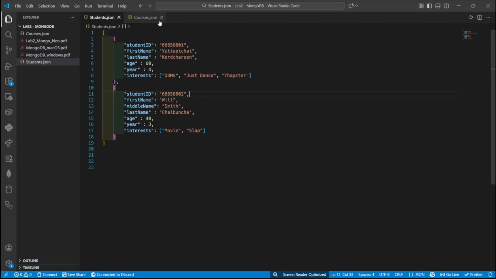Now in import JSON and CSV file, I already have this JSON file that contains two documents of the student collection. The first one has the name PGuide, and the next one has the name Will Smith, which has a new key or new field called middle name. Let's see what happens when I insert this one.